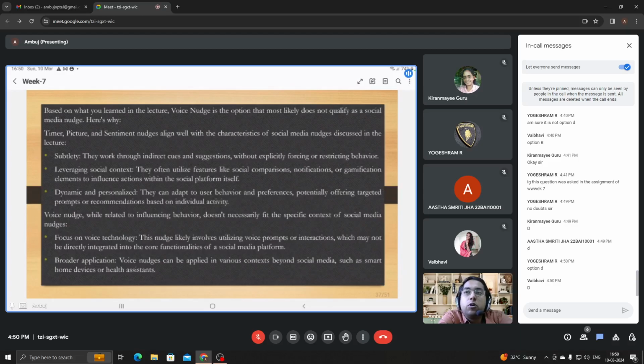Because what are the features? They are subtle. Already I have explained to you. Indirect cues and suggestions are provided without explicitly forcing or restricting behavior. Leveraging social context, they often utilize features like social comparisons, notifications, gamification elements. Dynamic and personalized, they can adapt to user behavior and preferences, potentially offering targeted prompts. Recommendations based on individual activity. This is the thing here.